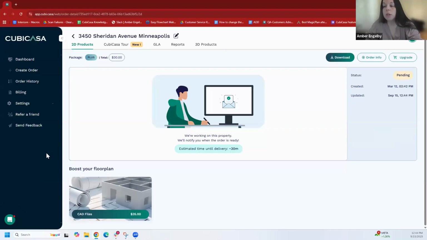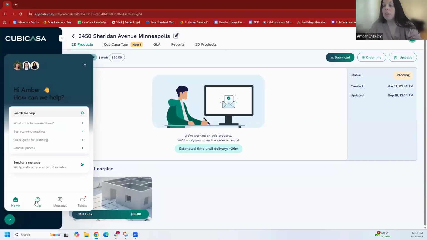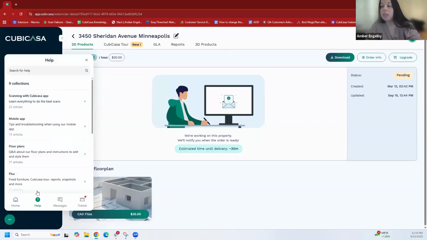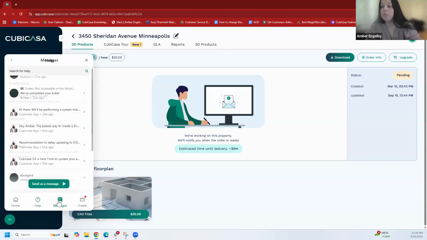To learn more about your account or request support, you can come down to this chat bubble down in the bottom left corner. Under Help, you'll have access to our keyword searchable help center, which is full of resources and tutorials to help you out as you get started. If you'd like to speak directly with somebody in support, you can click on Messages and send us a message directly. We're available 24 hours and happy to assist with any questions that you have. And that covers everything for now.